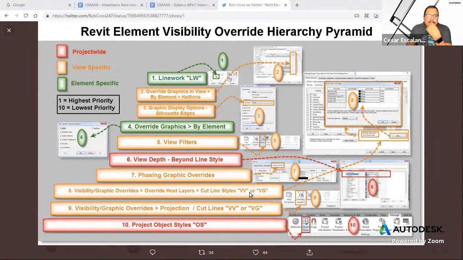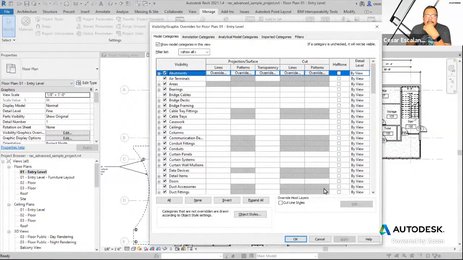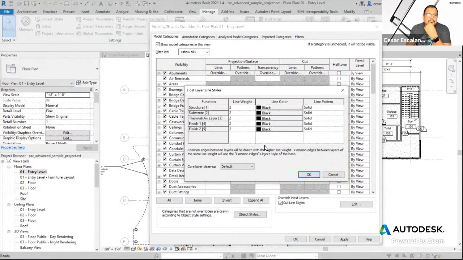All right, the next level is the override host level. These are internal. I don't know if you were aware, but in visibility graphics, you can also override host layers. These are the different layers of assemblies. You can apply different line weights. So, for example, these are the functions associated with the wall structure. You can have different line weights.